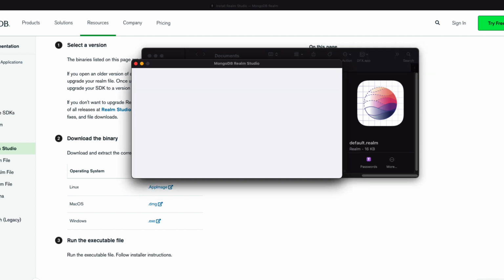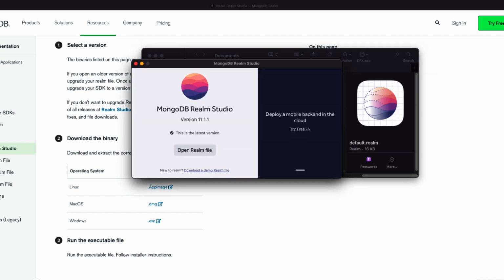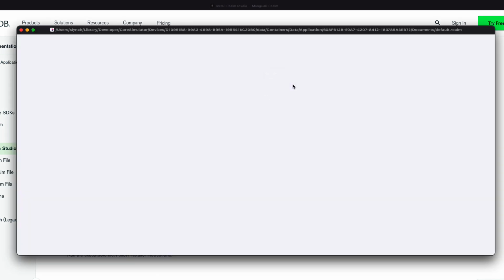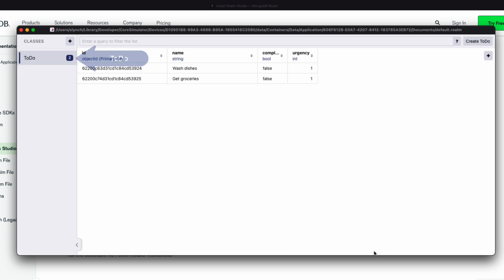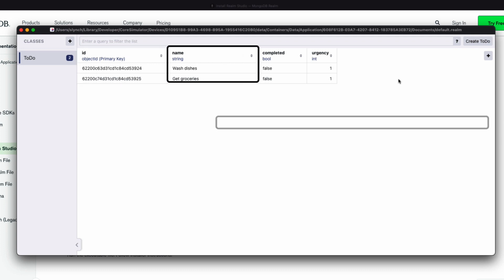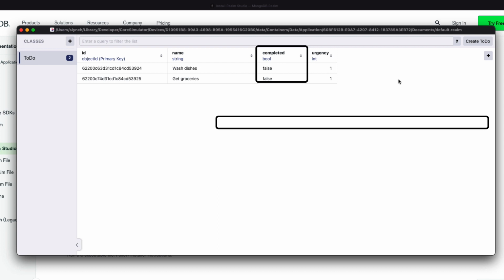If you open the app, you'll see Open the Realm file, but better than that, we can just double-click on our Realm file, and that will open it. Note that it's displaying the To-Do class on the left, showing our 2 entries. And each entry has our 3 properties: the ID, which is the object ID, the name, which is a string, completed, which is a bool, defaulting at false, and urgency, which is defaulted to a 1. And it's using that raw value for our default neutral urgency enum.